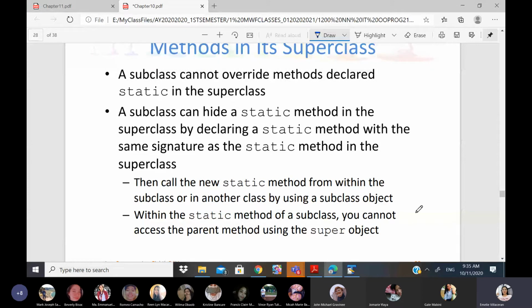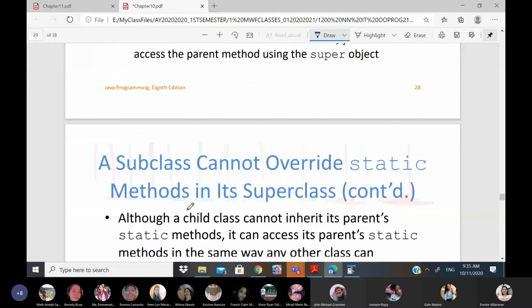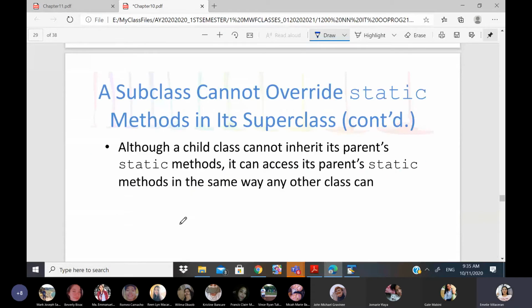Within the static method of a subclass, you cannot access the parent method using the super object. So these are only applicable for instance members. When we say instance members, kadto siyang mga methods o mga data fields nga walay word nga static. Those can be used with this and super. So although a child class cannot inherit its parent's static methods, it can access its parent's static methods in the same way as any other class can.